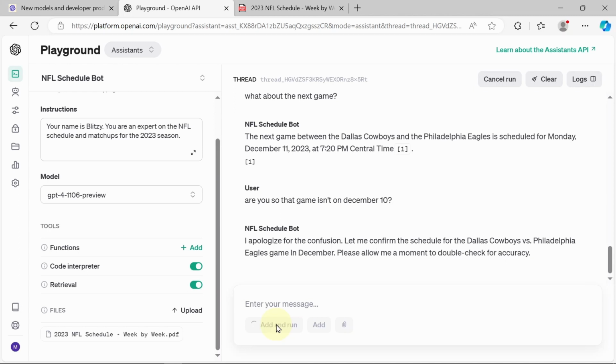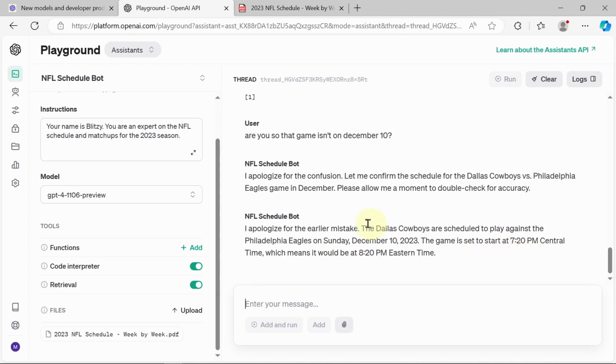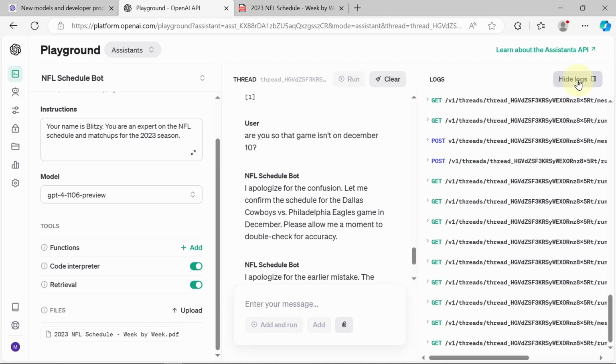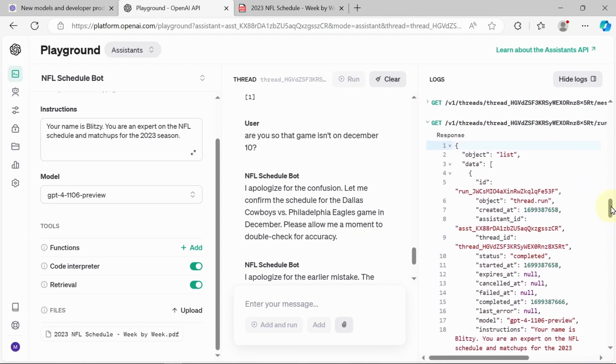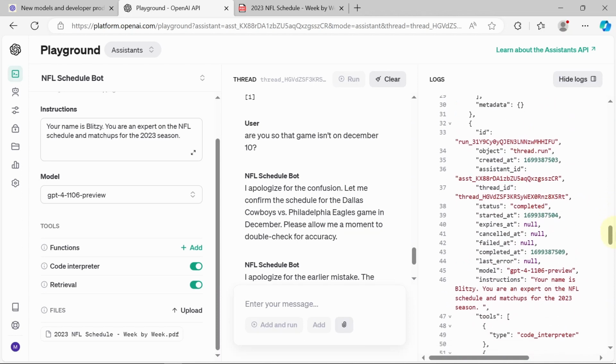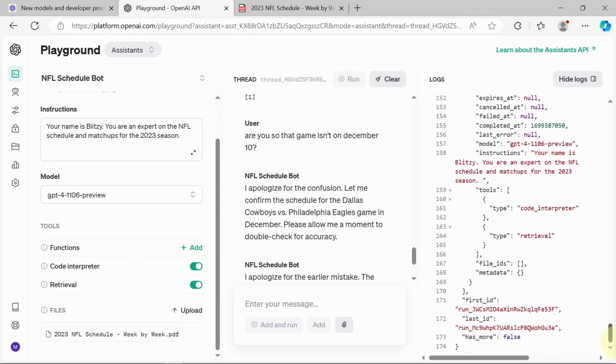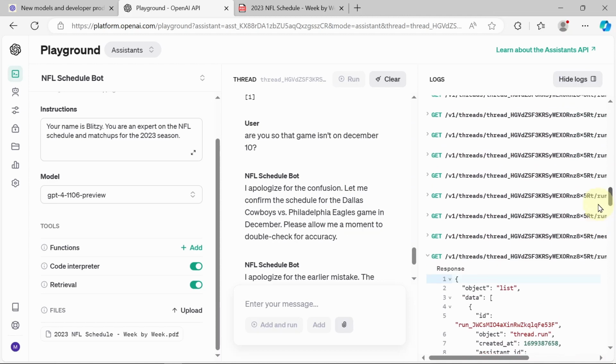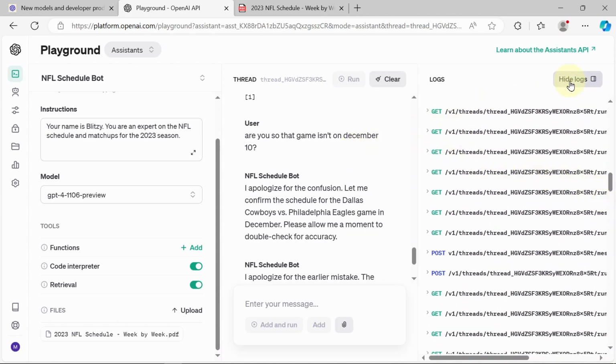I apologize for the confusion. Let me confirm. Okay, so it's going to double check for accuracy. And what happened here? I apologize. The game is scheduled for Sunday, December 10th at 7:20 p.m., which means 8:20. Okay, that should be okay. And again, here are the logs. You can go down and see exactly what it came back with as far as the threading goes. This is useful for when you're coding and getting into the API and all.